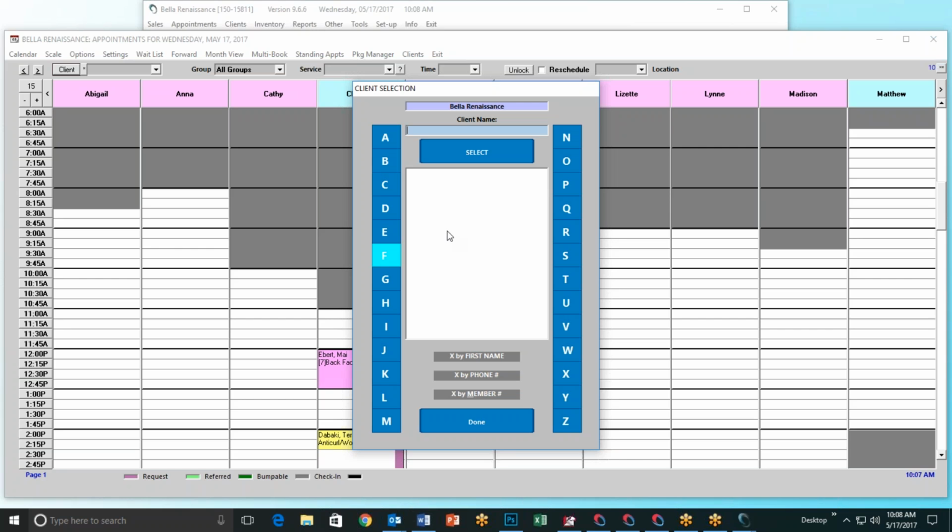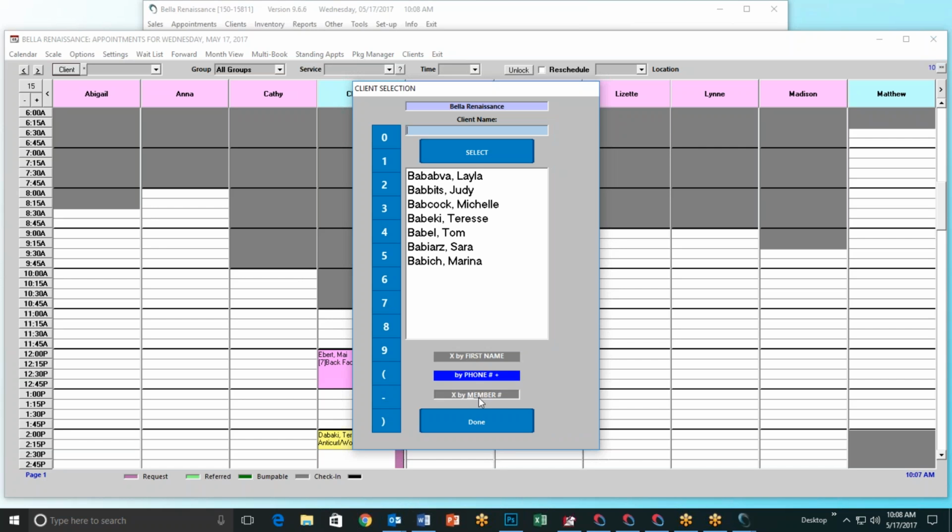So if I'm using these buttons, let's say I wanted to pull up Miss Babcock, Michelle Babcock. I can type B-A-B, select, and everybody whose last name starts with that will appear. The reason for that is because it defaults for last name. If I want, I can hit here, and it'll now look up by first name instead, or by telephone number, or even by membership numbers.